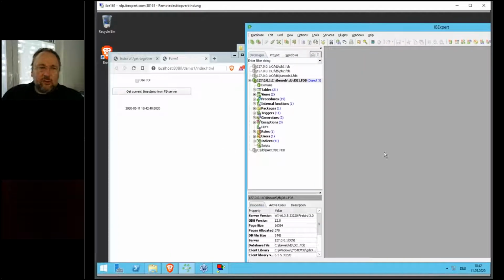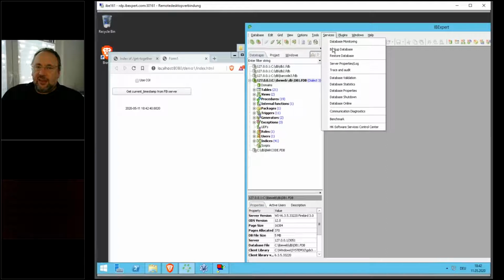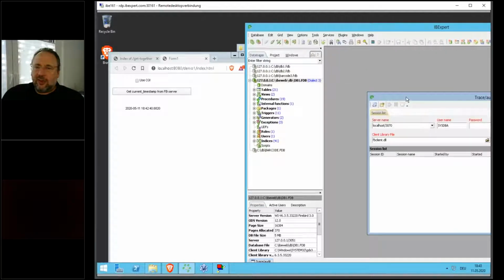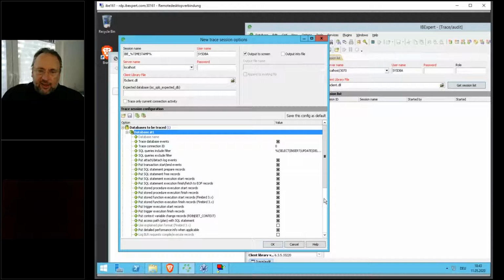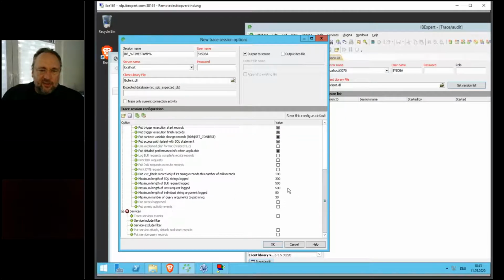Let's have a look at how to understand what happens when I press on this button. One of the ways is really easy. That's the Trace API. In IBExpert, you can always activate Trace API. Trace API simply means we are now tracing on the server side what happens inside the database from a physical point of view, what is executed inside the Firebird database server.